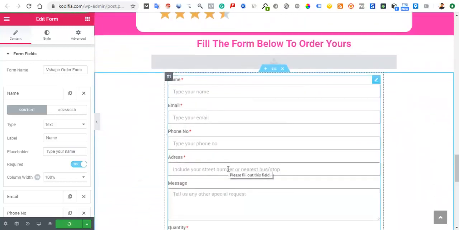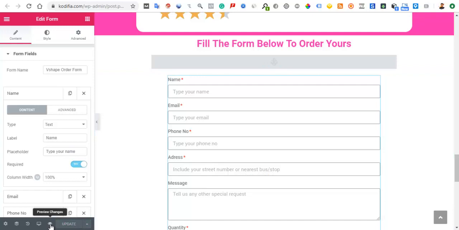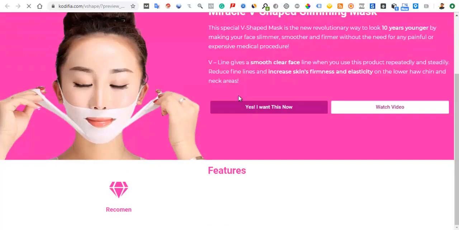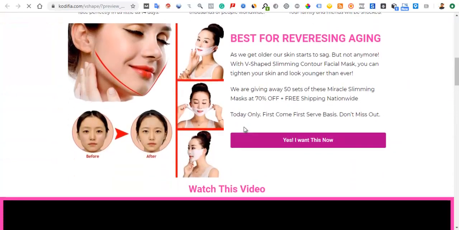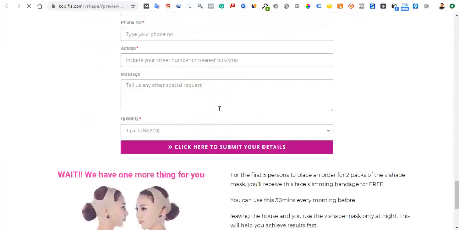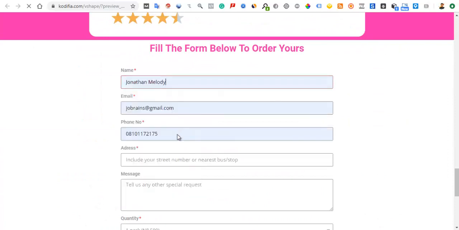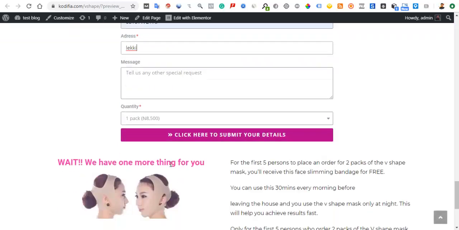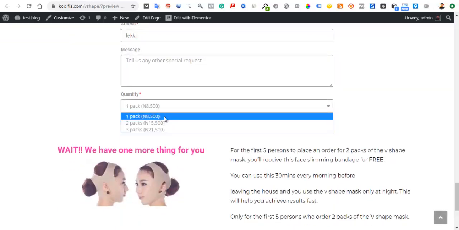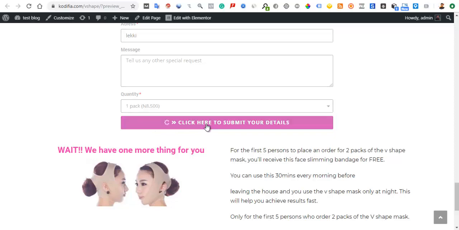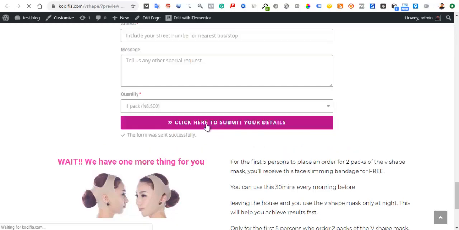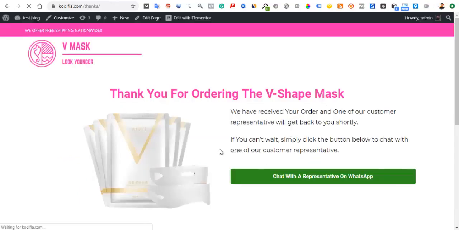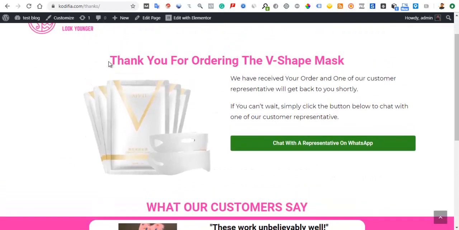For this, it's already connected, and let's see how it's going to work out. Let me view that and type in some details into the page. An address, quantity, I can do one. Let's click on submit. The form was successfully sent. So it's going to redirect them to another page. You can see it right here.